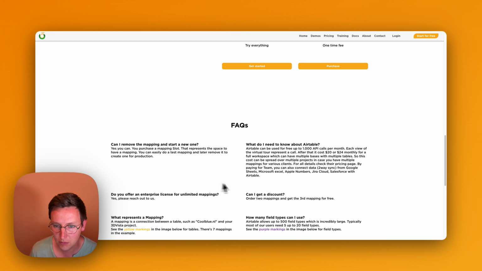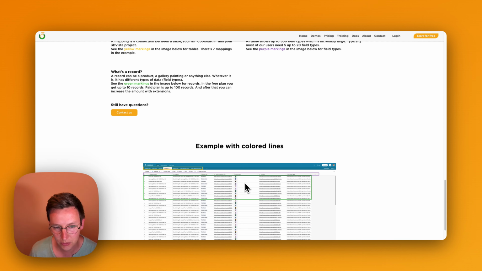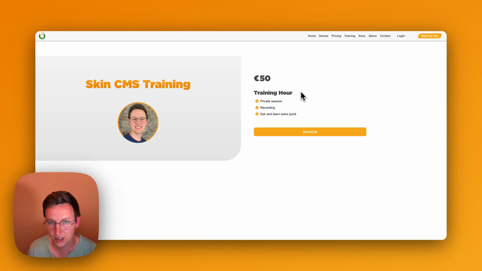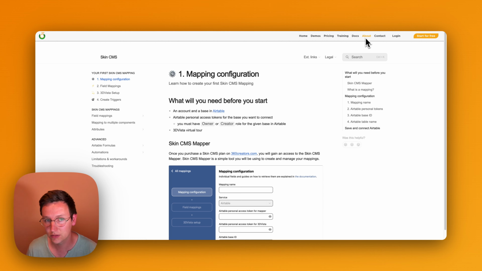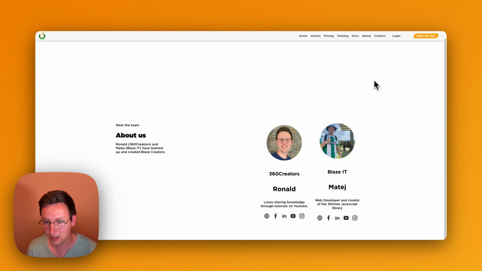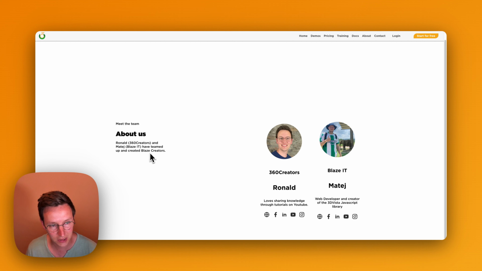There's some more information over here. I'm explaining a little bit of what records are. I also offer some training, currently priced at 50 euros an hour. Usually my training hours are priced higher, but for Skin CMS, I know you guys are going to love it, so I'm more than happy to offer you a much better price. We have the documentation, you can all check that out. We might be fine-tuning this a little bit more over time. This is about us. It's me with Mathieu, building Skin CMS. Together we're Blaze creators, so 360 creators combined with Blaze IT.